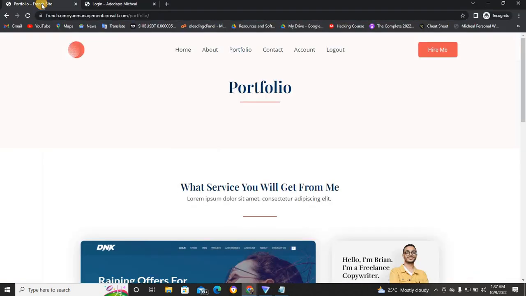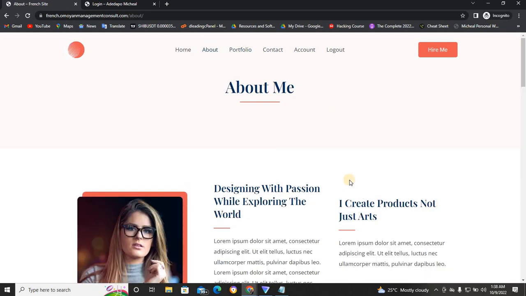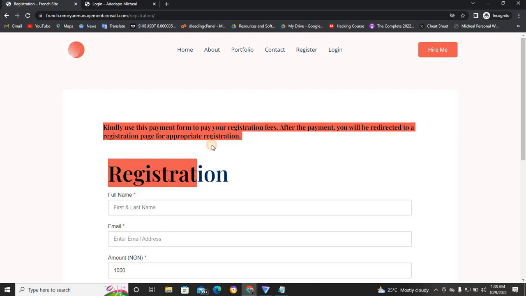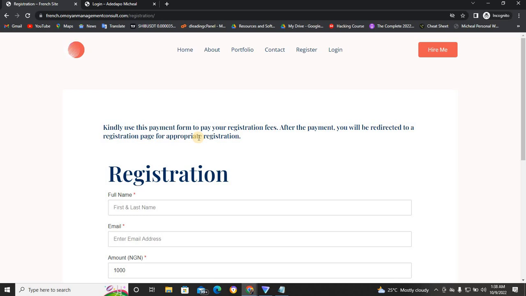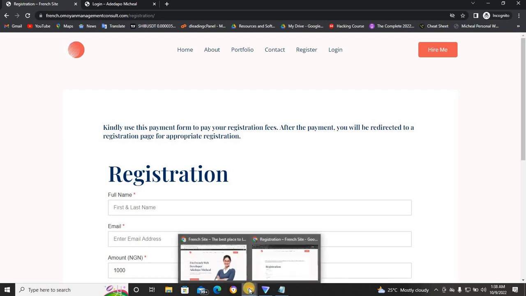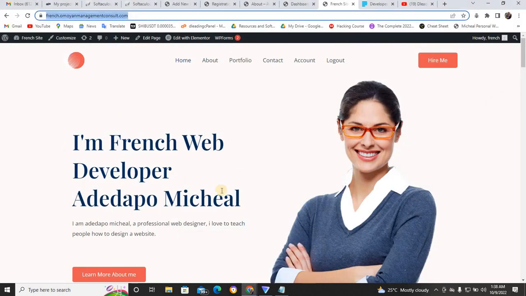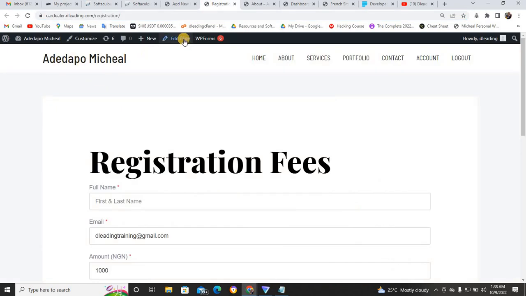Let me come to this guy's site. Let me click on about. Oh, let me log out please. Now this is the notice I put here: Kindly use this payment form to make your payment. Once you make your payment, it will redirect you to where you can fill your page. The reason I want to put this notice there is so that when people make their payment, they will be aware that there's still another place for them to go and complete their registration. So I'm going to come here and click on edit with Elementor, edit page.